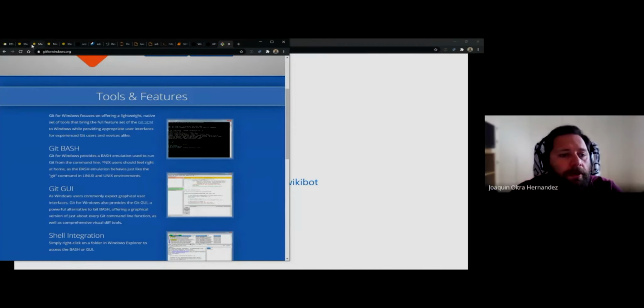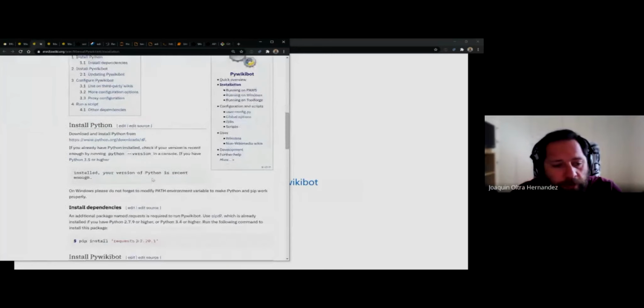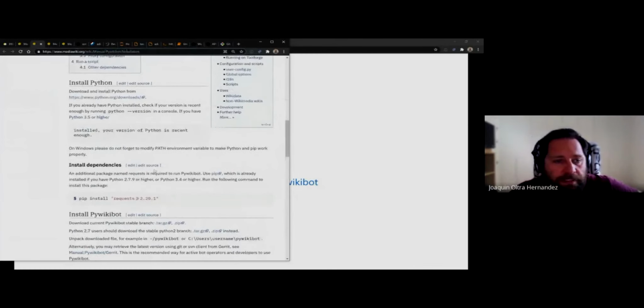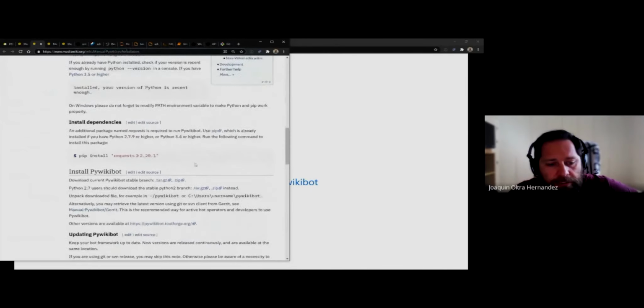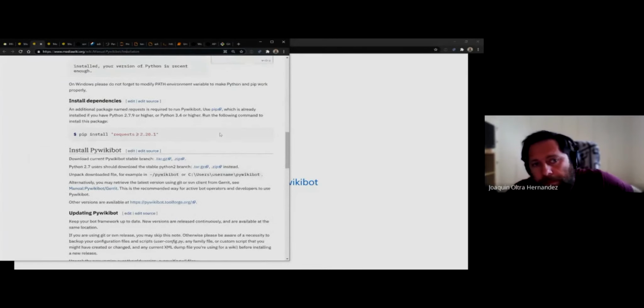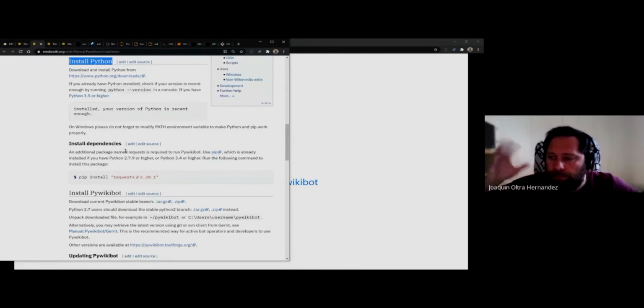For running Pywikibot locally, there's a different step, as we said before. You can see here in the manual Pywikibot installation. One of the ways of installing Pywikibot is by getting a folder of files. I personally like cloning the Git repository, but the easiest way is downloading a folder. You can see here, well, you have to install Python from the downloads. The steps are a little bit more involved.